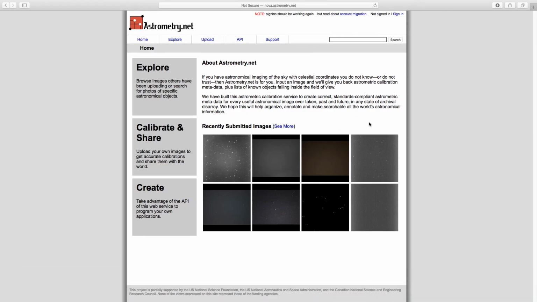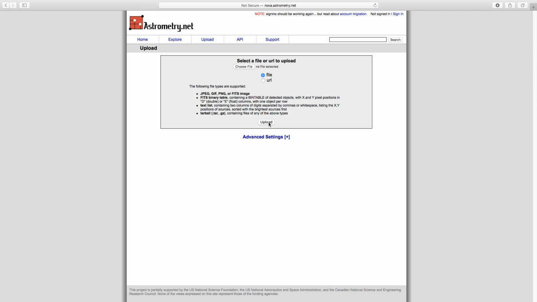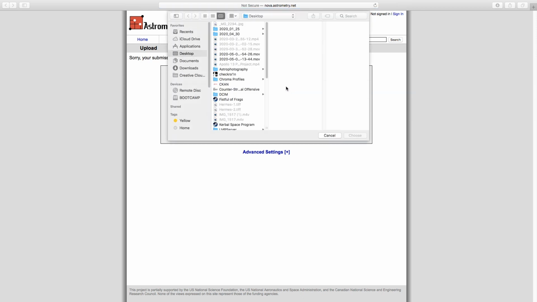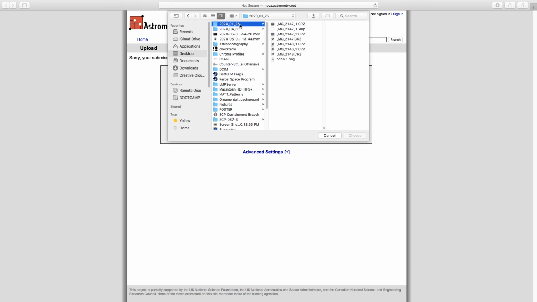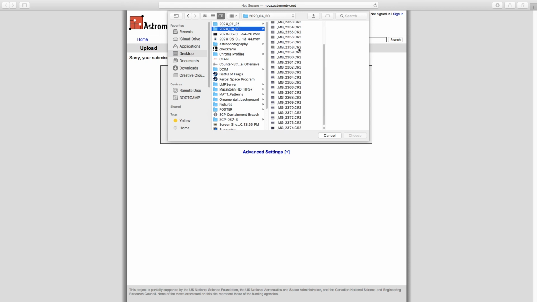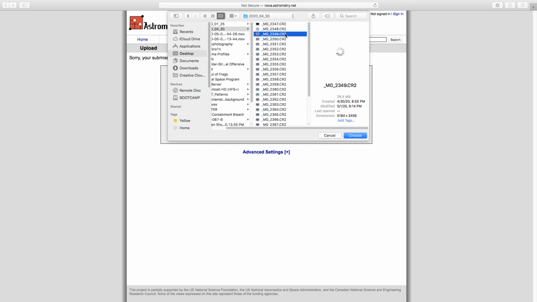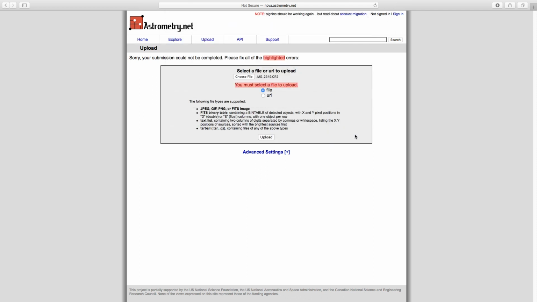So here is astrometry.net, where I will be putting them in. I'm going to go to upload here. I'm going to upload using the files. Nope, not that. I'm going to go to desktop. I'm going to go to this one, and I'm just going to start on one of them. I don't know which one I should do. I'm going to ignore that one. I might do that one last. But I'm going to start on this one here. I'm going to go ahead and upload, and then it should take this file and figure out where exactly in the sky it is. So I'll be right back once this does its thing.